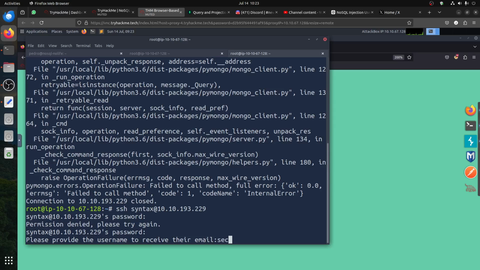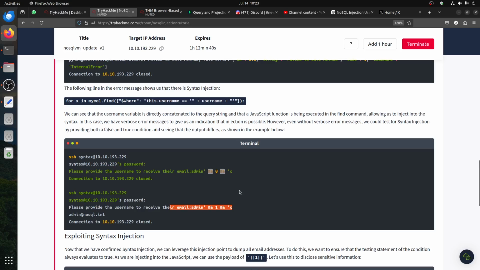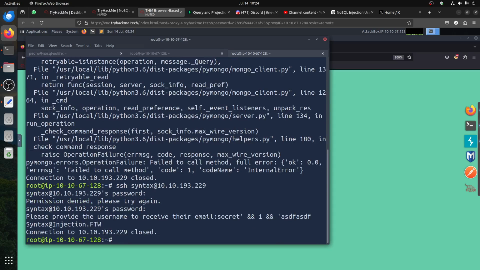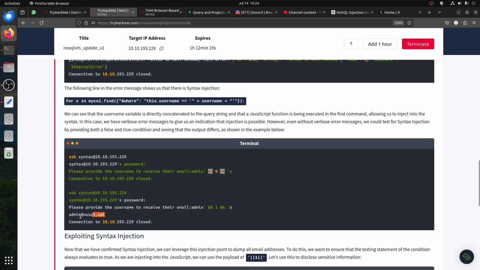So if I put secret, then you have that, and you have there 1 for always true, and then we log in. And in my understanding the X is just for JavaScript, you can put anything just to close it, or for syntax or something like that, so it's not like it must be X. Now I got the email, which is exactly what he got for admin. So it's a way to bypass it.